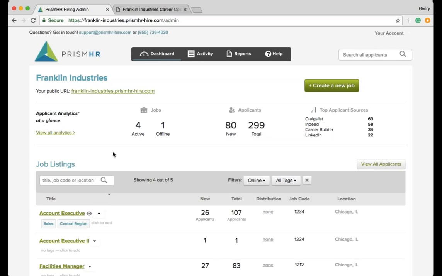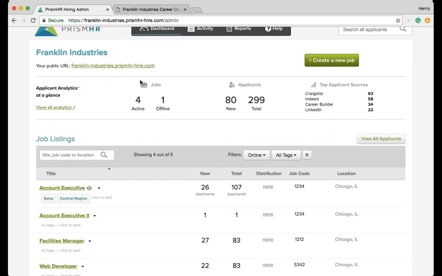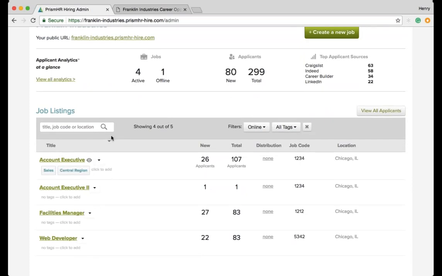We'll start here with the dashboard. The dashboard is square one. Here you can see your active jobs that you're actively recruiting for. Offline positions are positions maybe you filled and are on hold for the time being. Total applicant information and sources. And then we'll see all our open positions here on the grid. You can see how many new and total applicants and just get a high level snapshot of what's going on with your recruiting process.